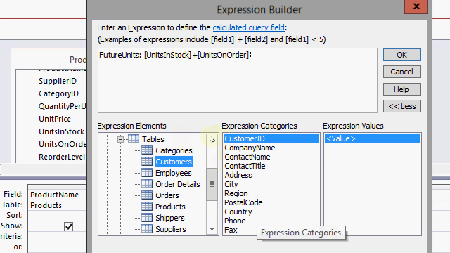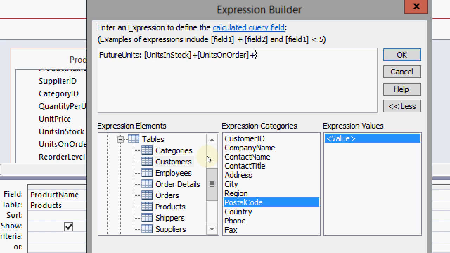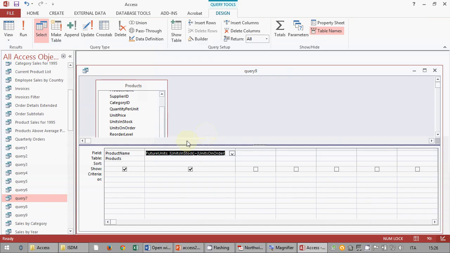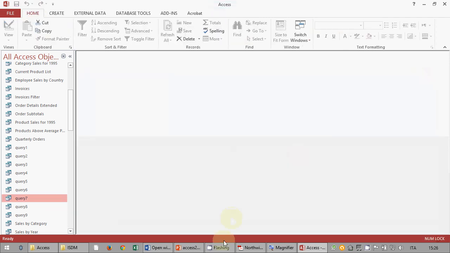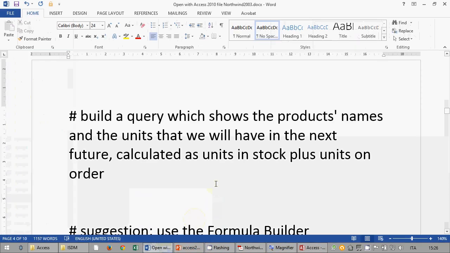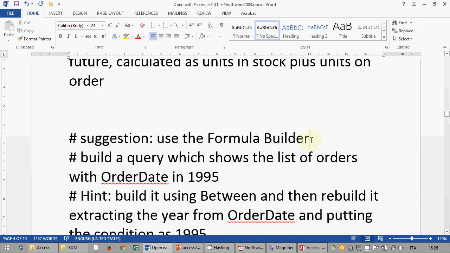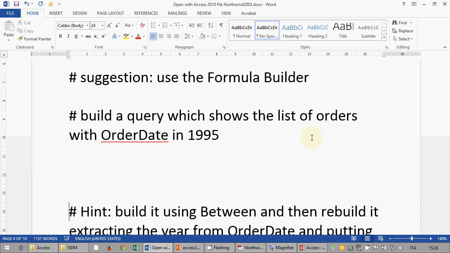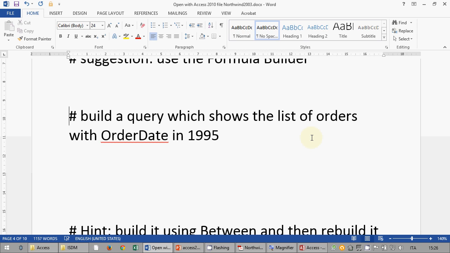So if you want to take fields from other tables, for example, if you want to sum the postal code, which doesn't make sense. Okay, when you're finished, you can press OK and you go back here. Okay. Close the query. Okay, so just use the formula builder. Now let's see a complex example.